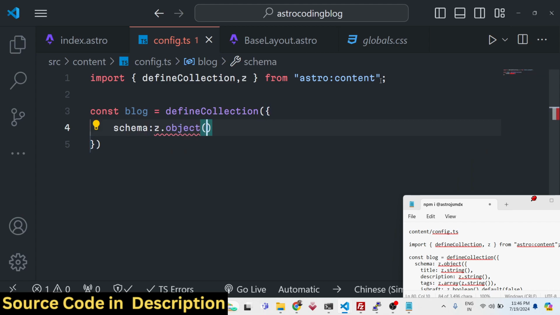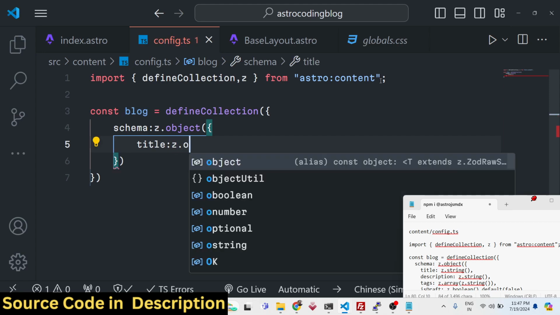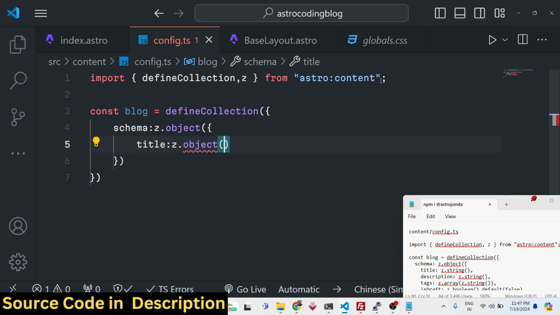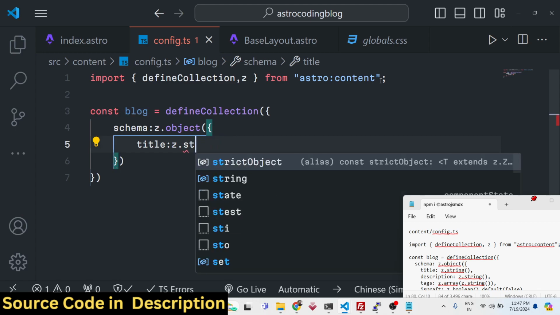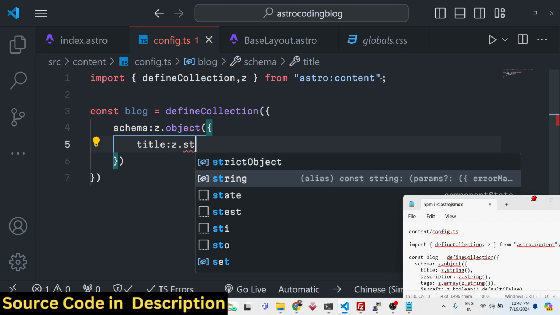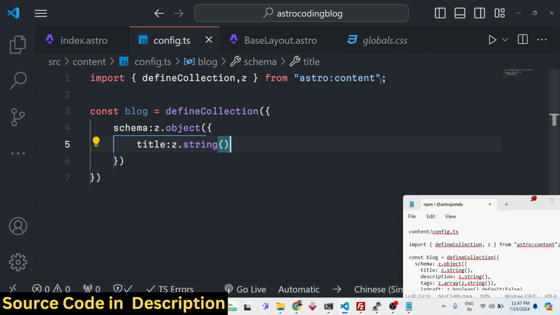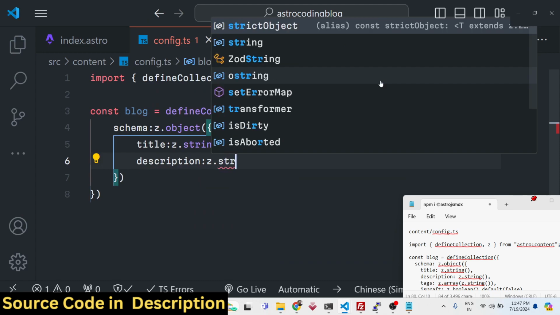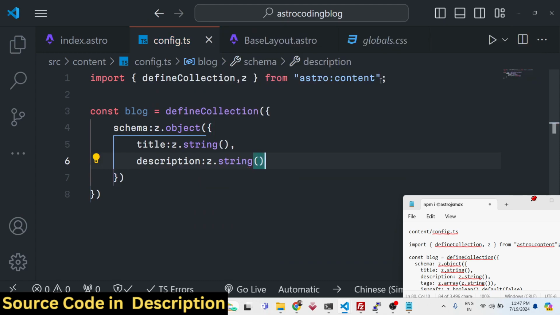Then you have a schema object right here, z.object. We'll be creating an object that will hold the title. Here you need to set the data type, so title will be of type string. This will hold the title of whatever blog you write. The next property will be the description, which is also of type z.string.